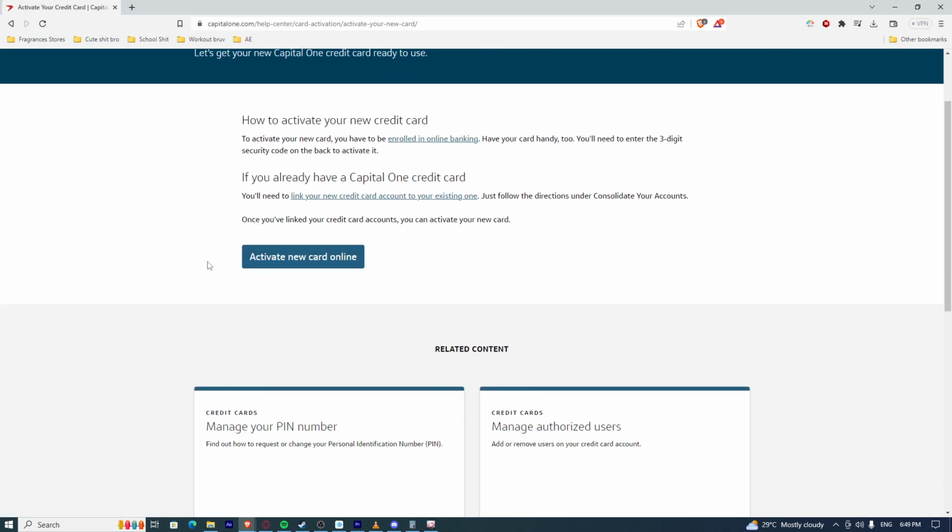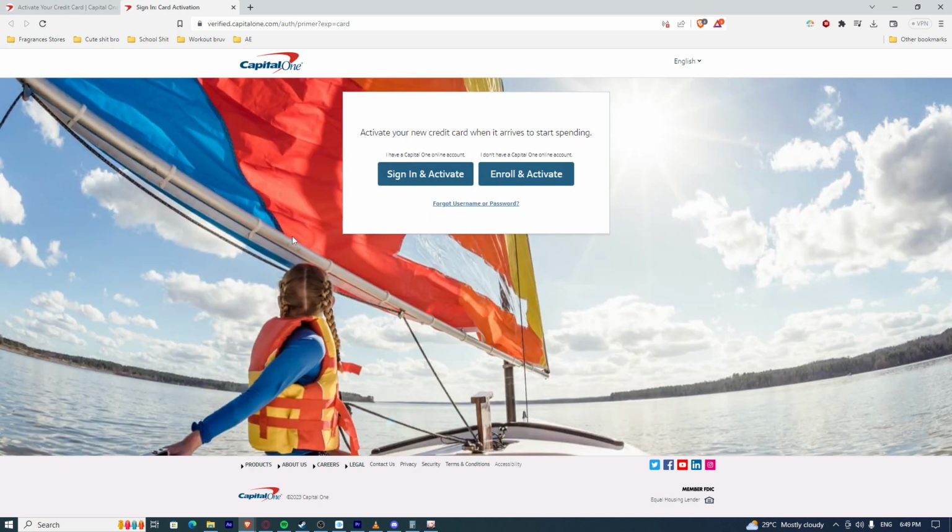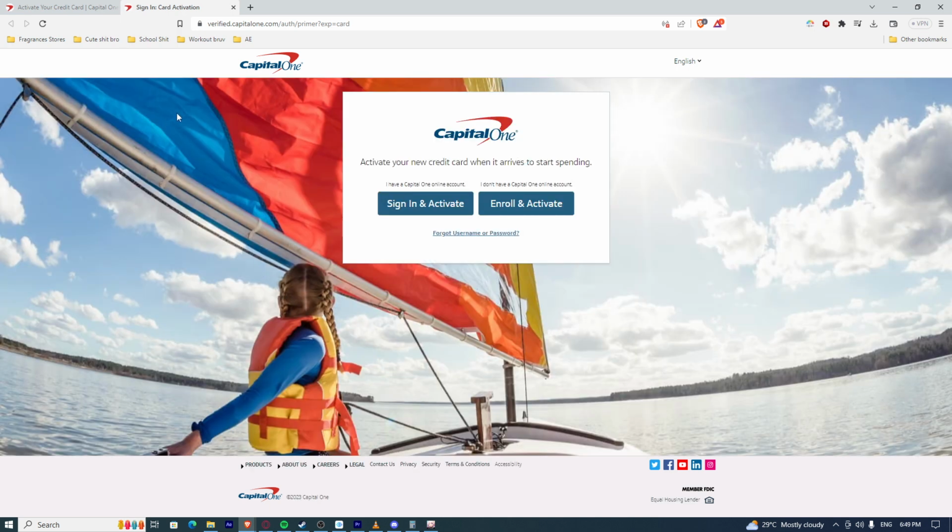Once you're there, what you want to do is click on this button. First, you need to sign into your Capital One account to start activating. Just follow the steps after signing in, and there you have it. You have successfully activated your Capital One MasterCard.